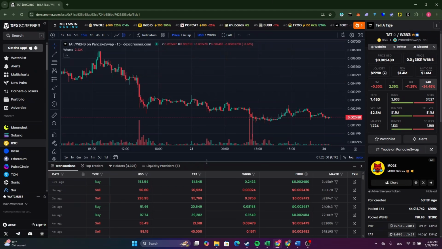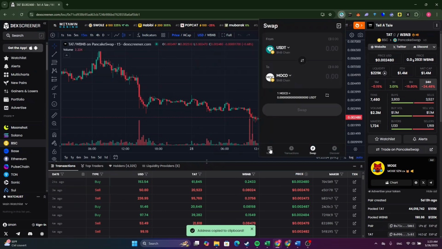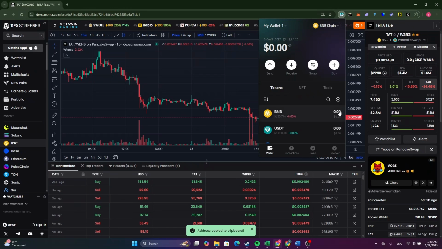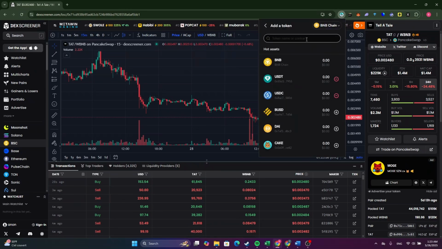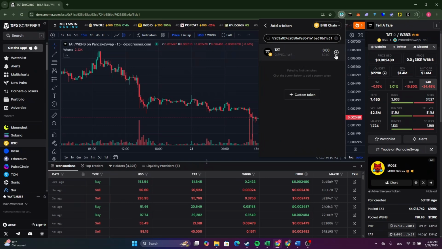Now to be able to buy this token, what you need to do is click here to copy the token address, then open your BSC wallet. Go to your wallet and select the BNB chain as a network, click on this plus icon, and paste the token address into the search bar. As you can see, this is our token. Click on this plus icon to add it to your wallet.